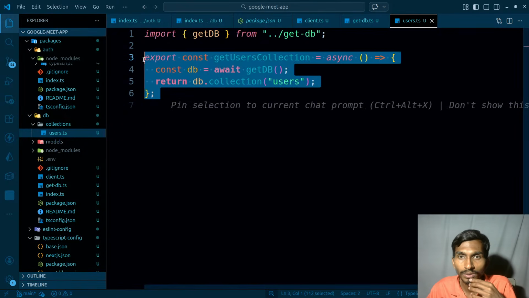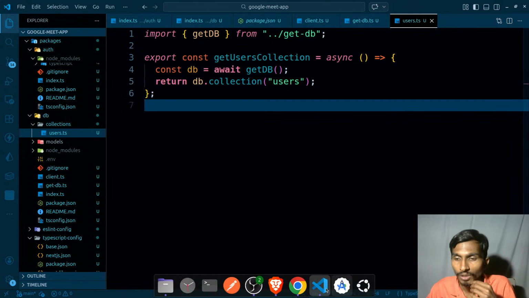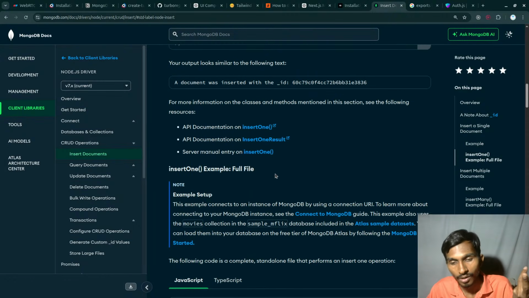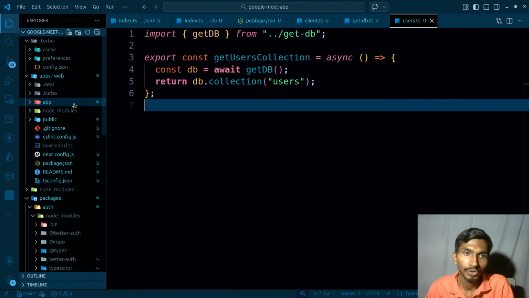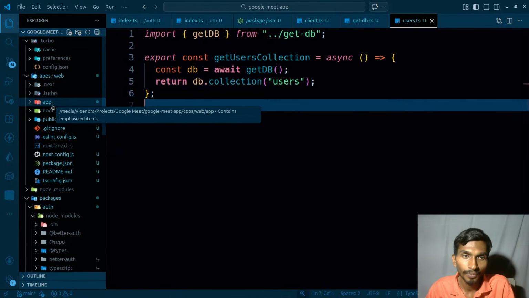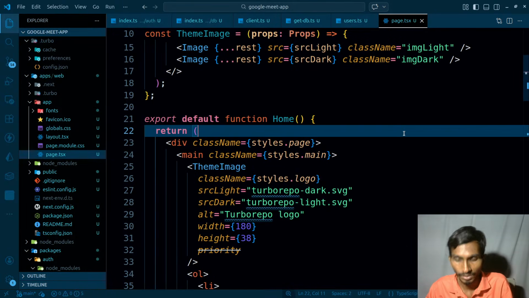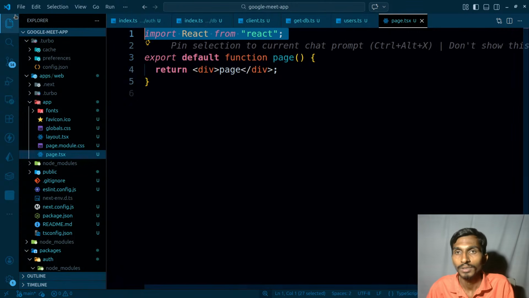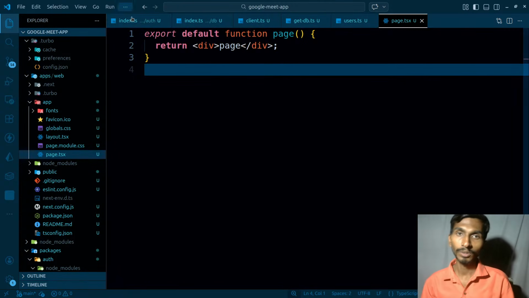That simply means I just have to export the collections right now, and once I export the collections, from there I will get that particular connection. On that connection I can call the method, and the job is going to be done. Great. So if I want to use this now, I can go to my apps web here, and let's work in this particular section. Just simply remove everything, rfc, it is going to be like this. Let's even remove this.